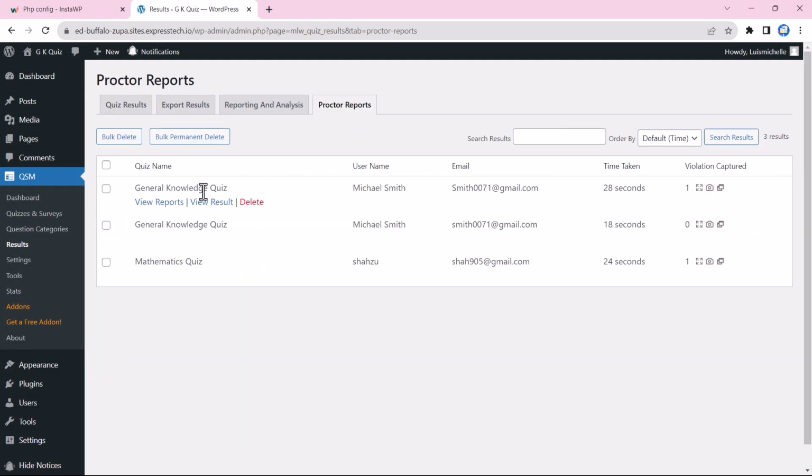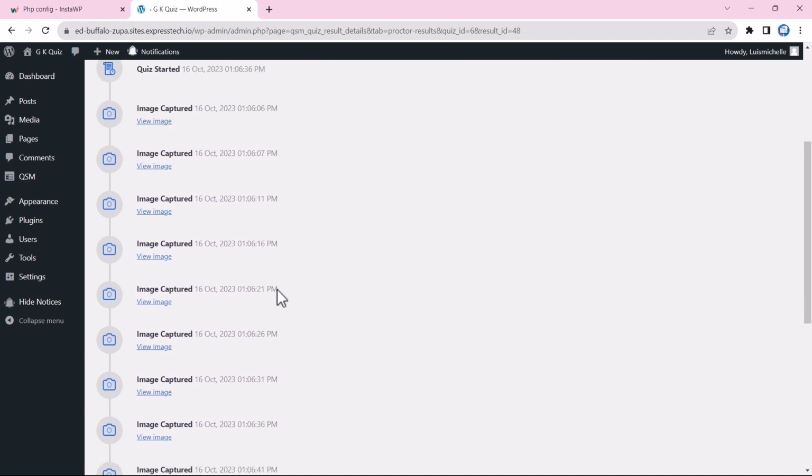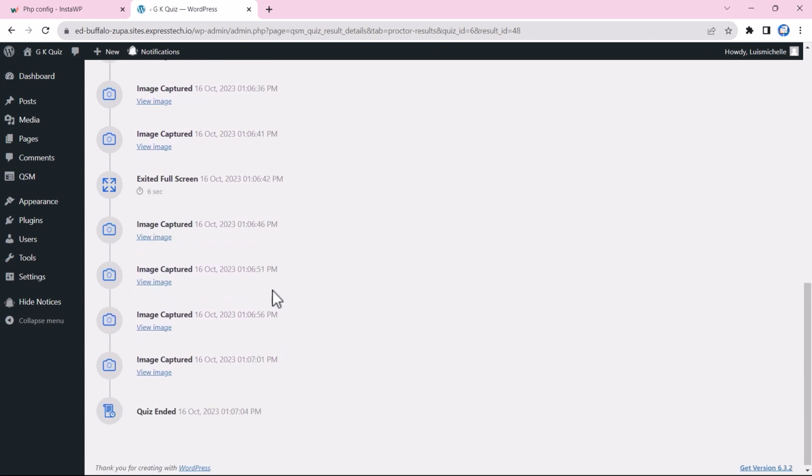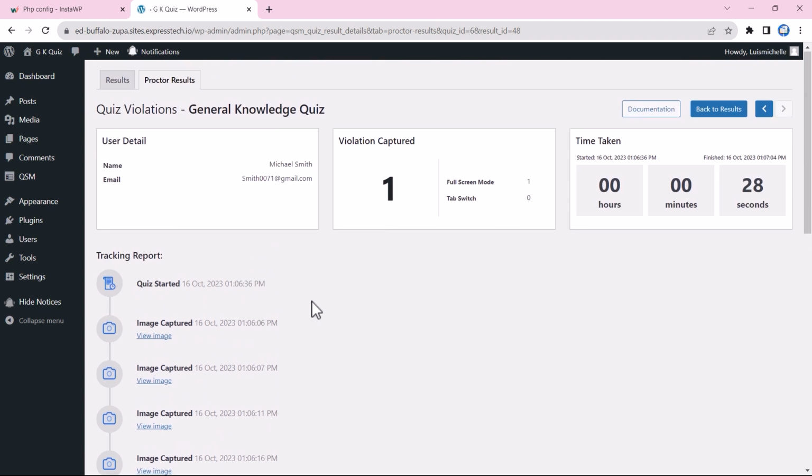Today, we will be learning how to use the QSM Quiz Proctor add-on, and we will see how to install and how to use the add-on, and see the violations recorded during an online exam as a Quiz Proctor report. The Quiz Proctor add-on provides you automated monitoring of online examinations.